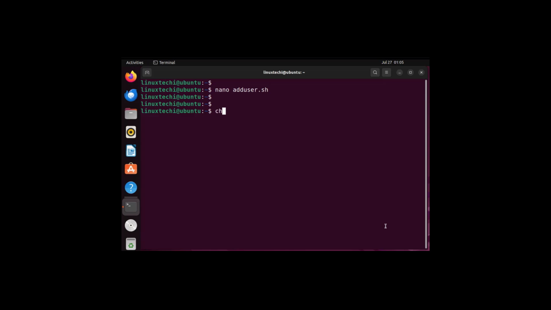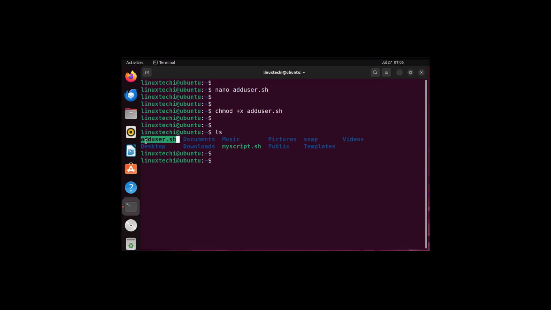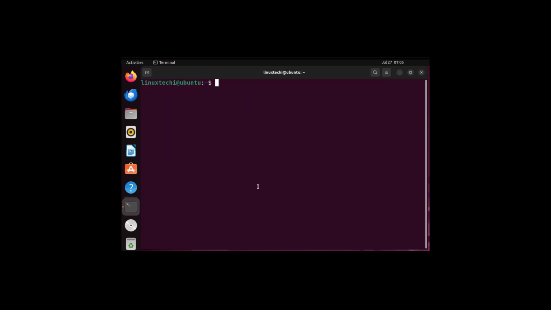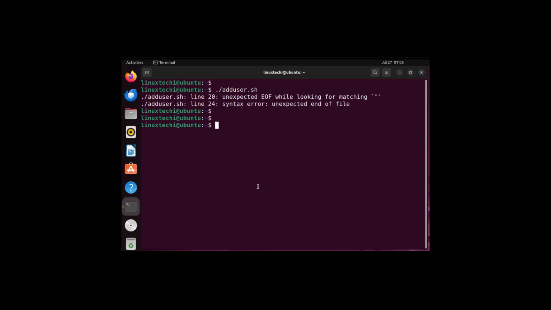So let me now make this file executable using the chmod command, add user. Okay, so this is our shell script. Okay, now if we try to run the shell script as is, so I'm going to run the shell script as the user Linux techie. Okay, so here we can see we have a few errors. Okay, so now let me go back to line 20 and line 24.